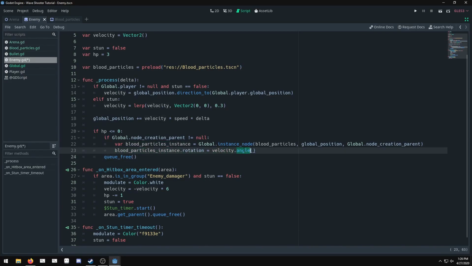So what does velocity.angle do? It basically just gets the angle of our vector, which is an X and a Y value, and we're getting the angle of that and where we're moving. And that returns in radians, and that's why we're using rotation and not degrees. So that's why we're doing blood_particles_instance.rotation = velocity.angle().